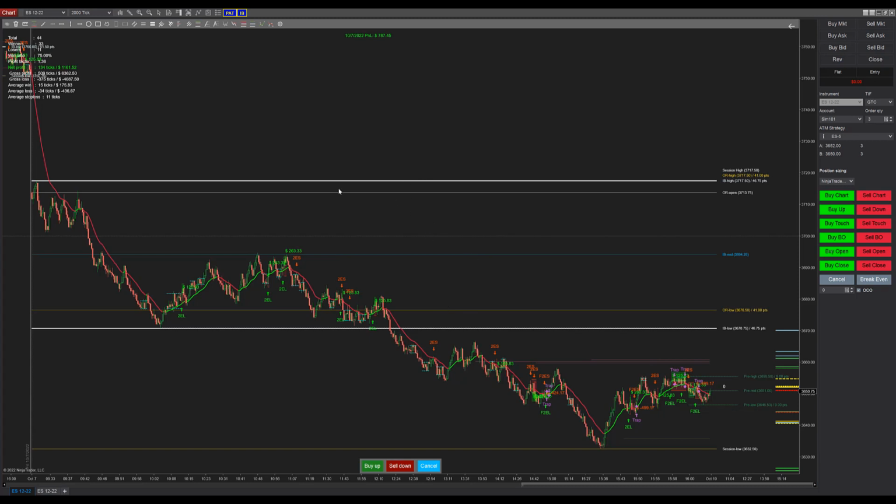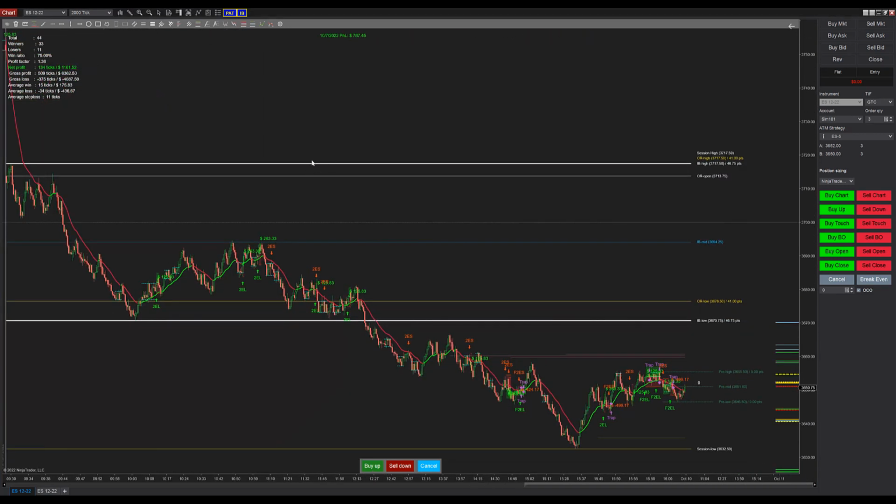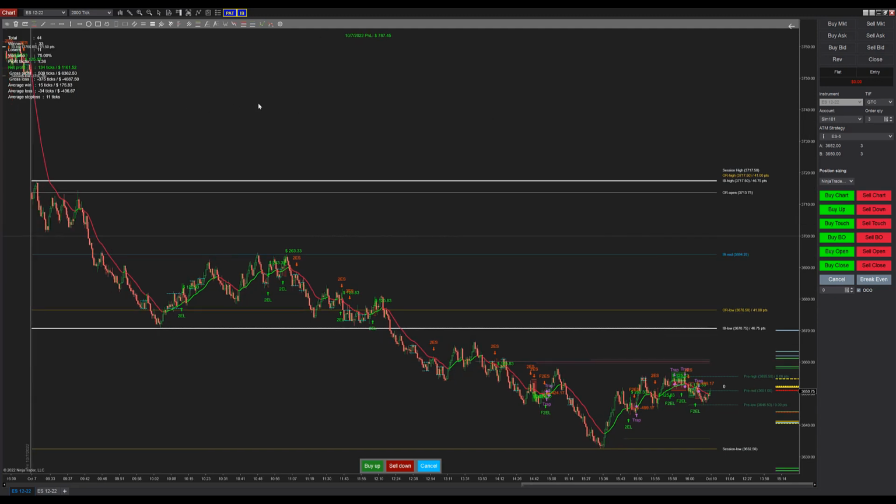So let's just go over what's on the screen here first, right? As I always do, I'm recording this on Saturday, the 8th of October. I always just use the last couple of days of data. I never cherry pick, never need to. So this is a 2,000 tick chart of the December ES.